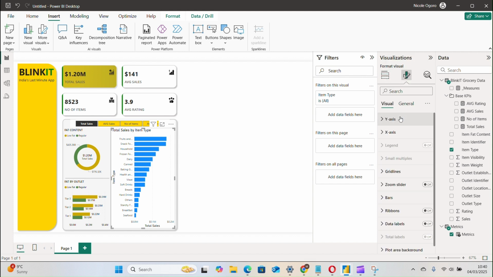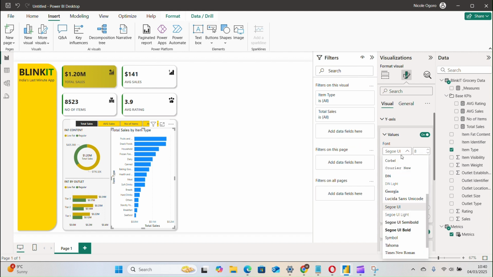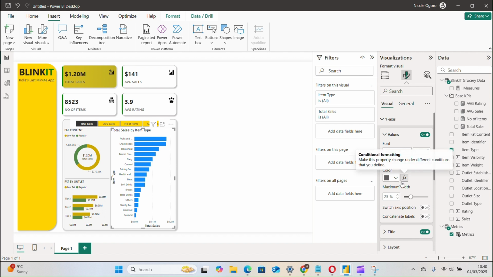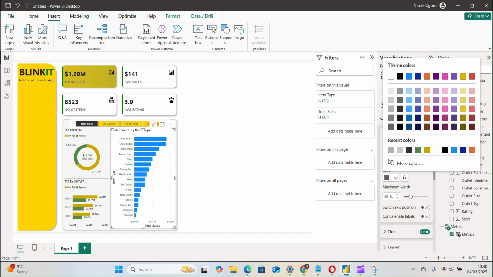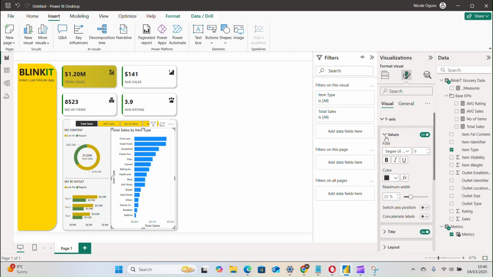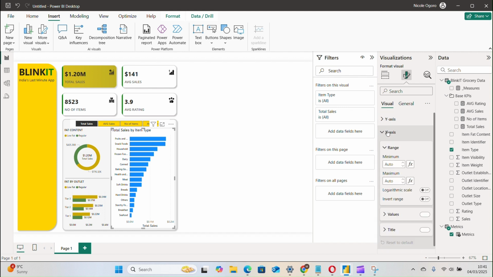So let's start formatting it. Formatting the y-axis, let's start with the y-axis. We need it 9, Segoe UI, semi bold. Okay, perfect. Do we need the, yeah, yes, we need them. Okay, this is perfect, finished. And let's put the color as this. Okay, let's go to the title. We don't need the title. Let's go to layout. Okay, that's finished. Let's go to x-axis.